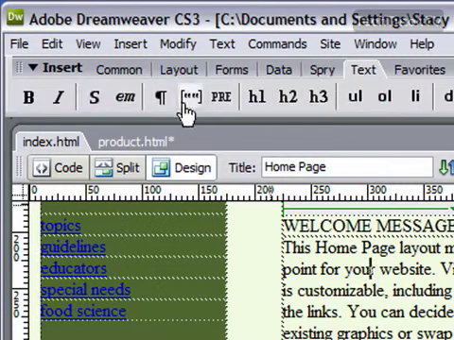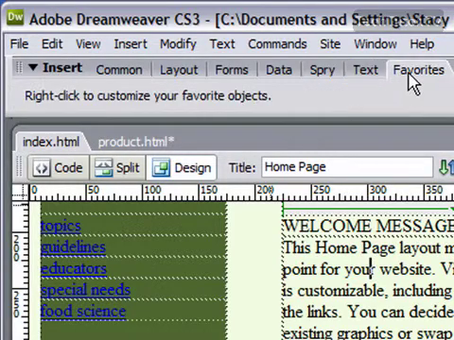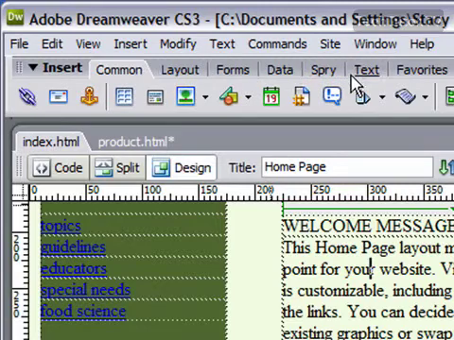You have text, and this is just some quick commands to get to certain aspects of text, certain styles of text, and then you have favorites, and you can customize your favorite objects within that tab. So those are the tabs that you can use to quickly access commands on the insert toolbar.